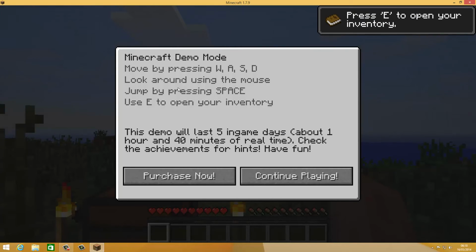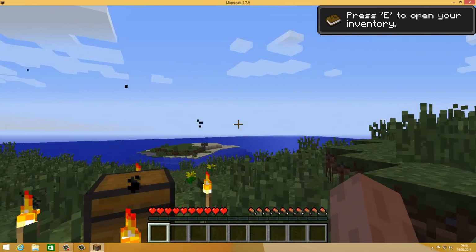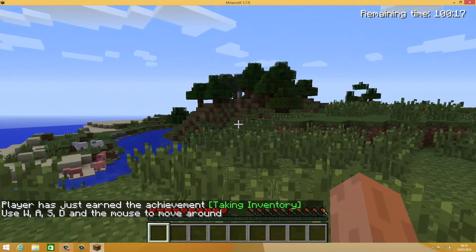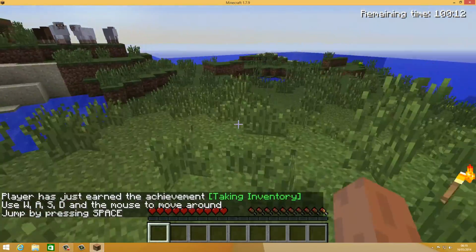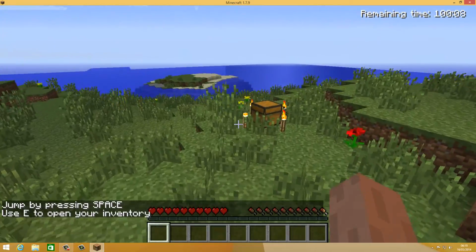And yeah, it shows you a tutorial: 5 in-game days, about 1 hour and 40 minutes of real game time. Check the achievements for hints, have fun, continue playing. And if you click purchase now, it'll take you to Mojang, and that's all. I'll just wait for the achievement. And see at the top right, it says 115, so that's how much in-game time you have left. And that's all there is to it.